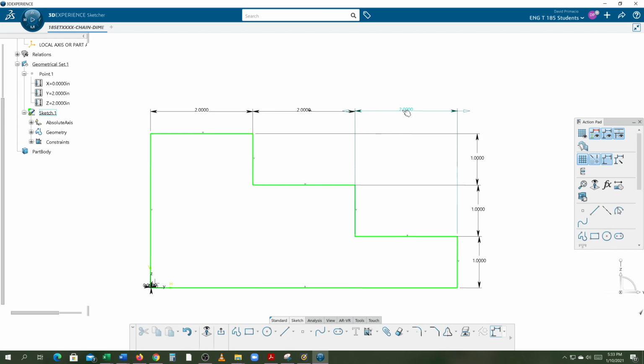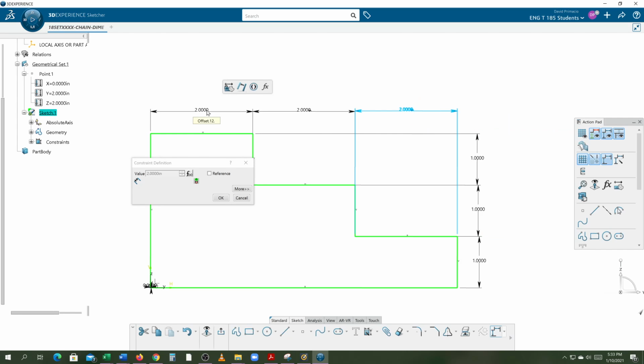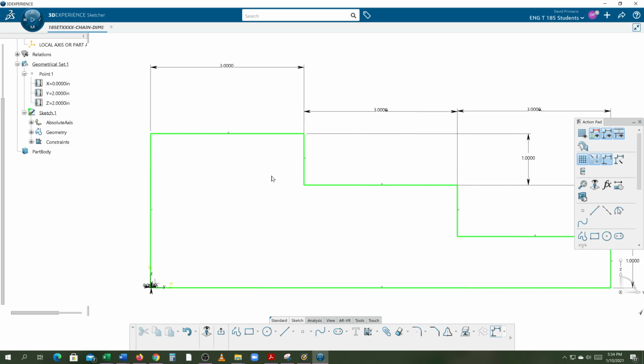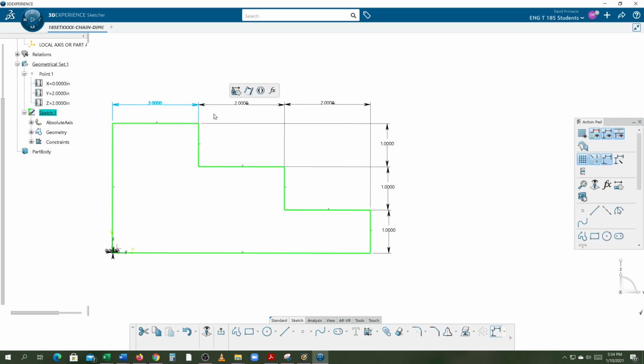See this last one? I could edit the value to 3, and it will move it to 3. But if I double click that and type in equals, and I pick the first one and select OK, it's going to be whatever this one is. So this one and this one are now linked to this one. If I change this to 3, all of them become 3 inches that are linked to it. I'll hit undo because I want to leave it at 2.